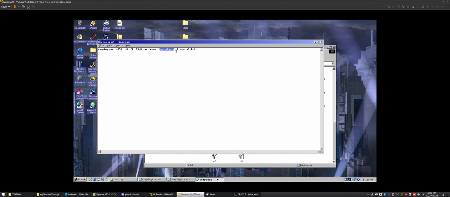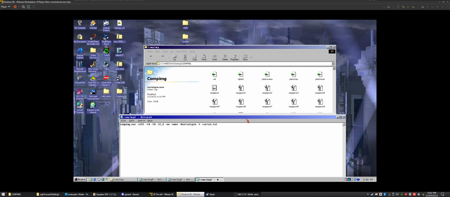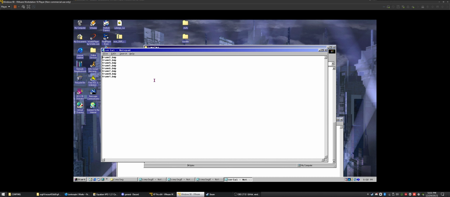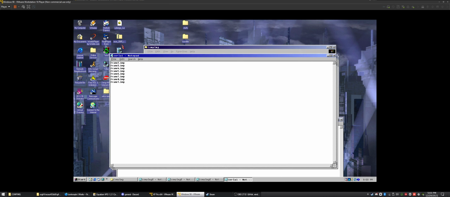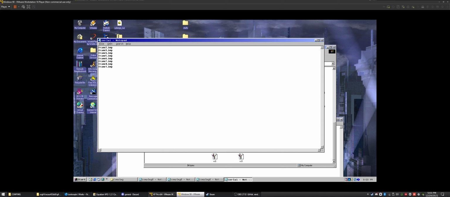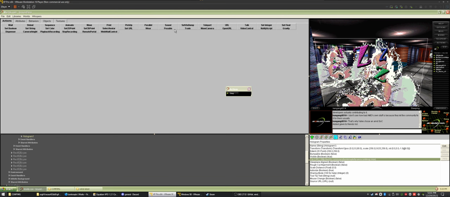So here we have the name of our file, and then after that we want -t, and then you want plus, and then the name of a text file. This text file is going to list all of the names of all the different frames of animation in order. And this is very important that you get this in the right order, or else the angles won't be correct.